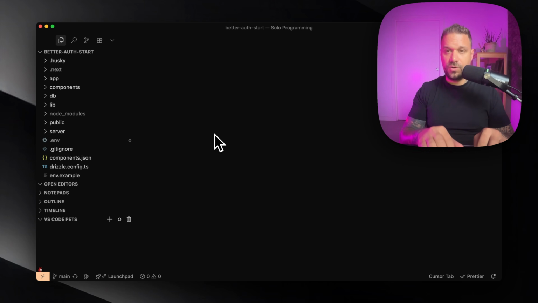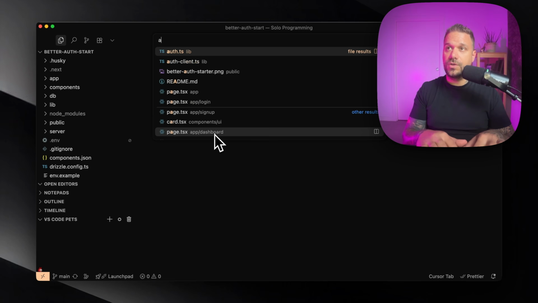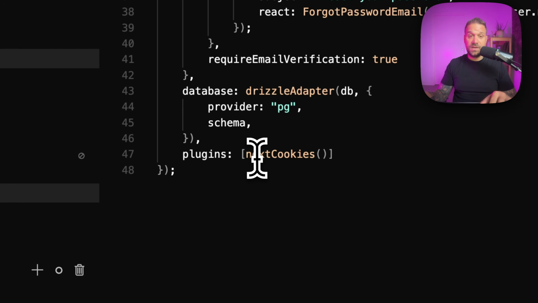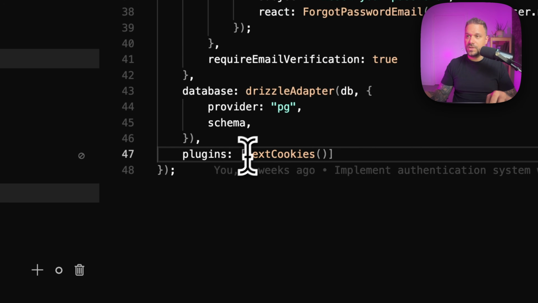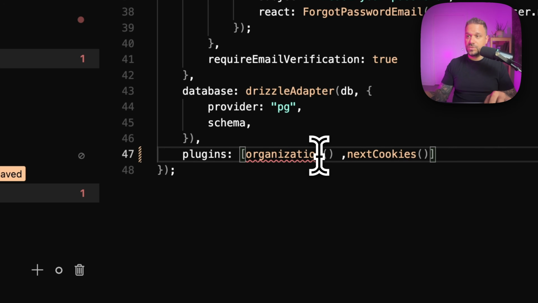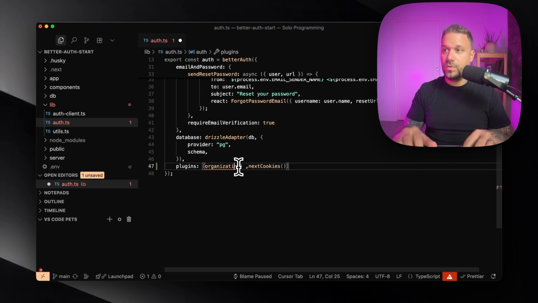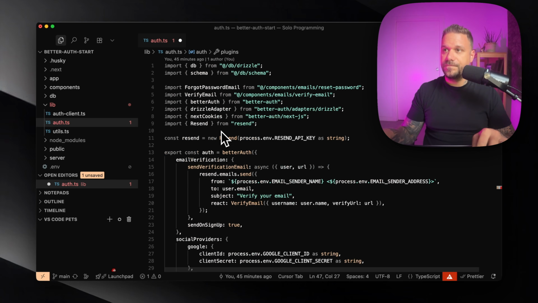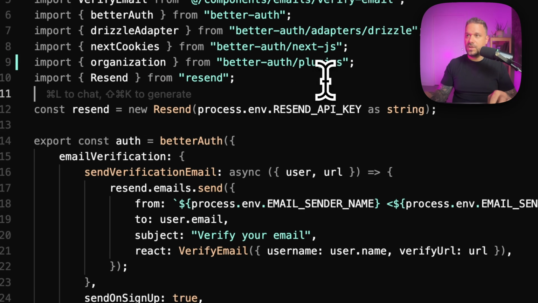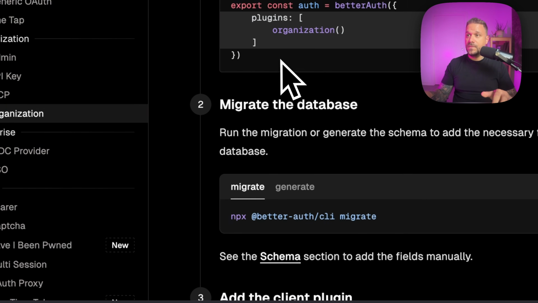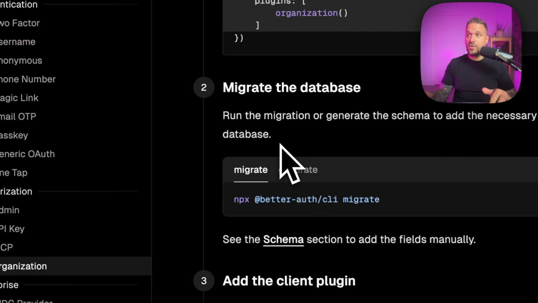So I'm opening the code, and here we are going to auth.ts, and we have our plugins right here. We have nextCookies because we need that one for Next.js, and we are going to add the organization plugin right here, and we are going to import it from better-auth/plugins. So I'm adding that one to our imports, and that one is done. So now we can migrate our database.